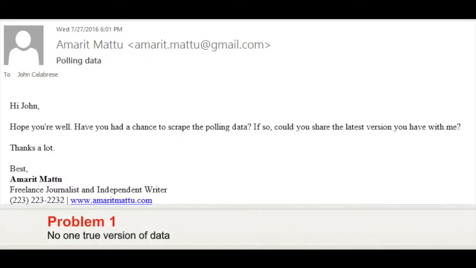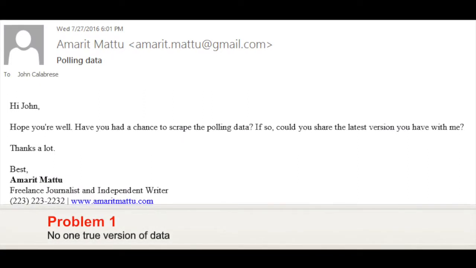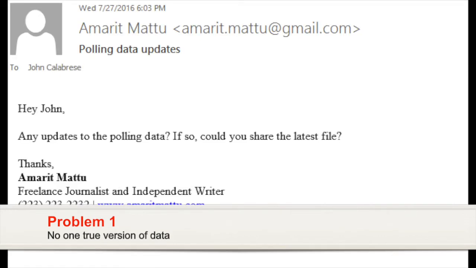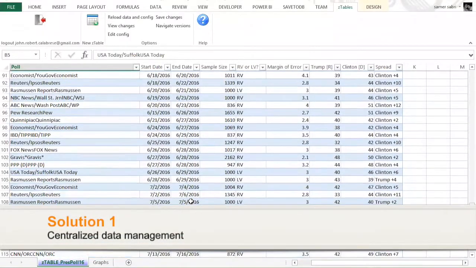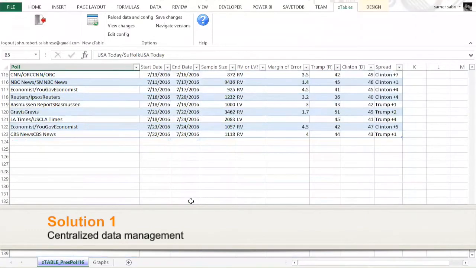The first problem that I deal with when I'm managing data purely in Excel is that there's no one true version of the data. This means that I have to email the owner of the data every time I want to pull the latest version, and it becomes a nightmare very quickly when several people are working on the data simultaneously. With zTables, on the other hand, you have centralized data management. What this means is that any changes to the data are saved to the cloud, and I can get the latest version in a couple of clicks.